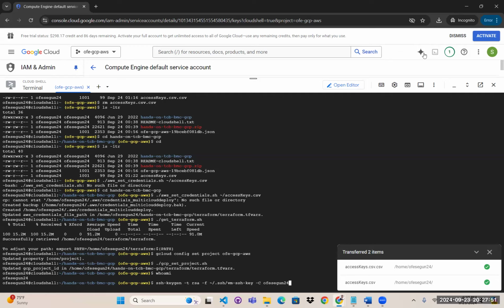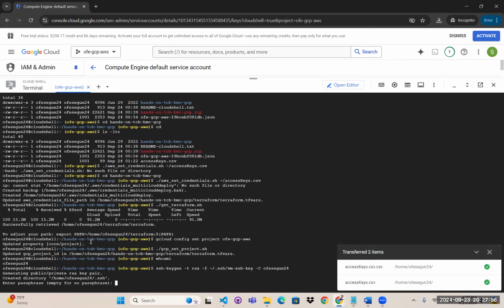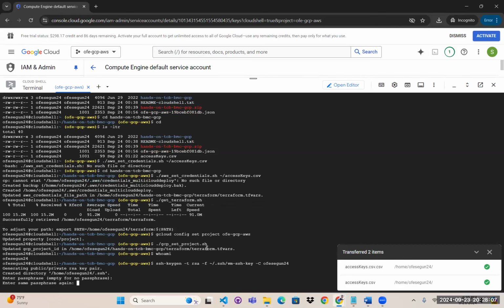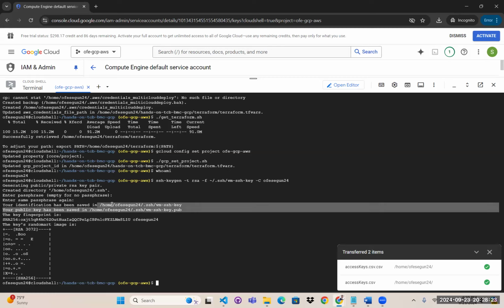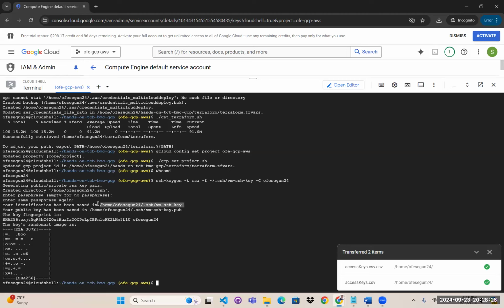Okay. So generating the public and private key pair, right? Enter passphrase, I don't need that, just pass that, enter same passphrase again. So now look at the public key, right? Your public key has been saved in this path, and your identification has been saved in this path. So that's just it basically.